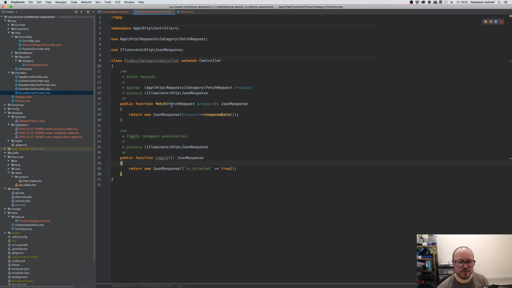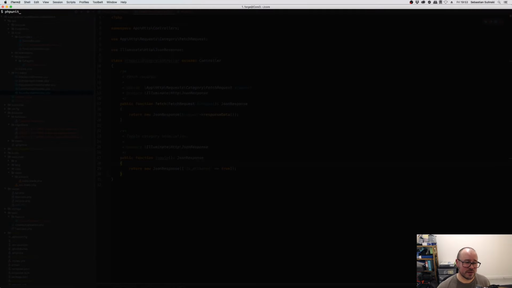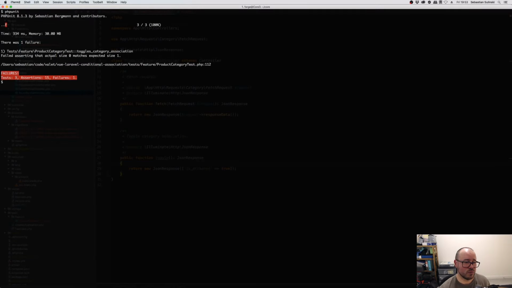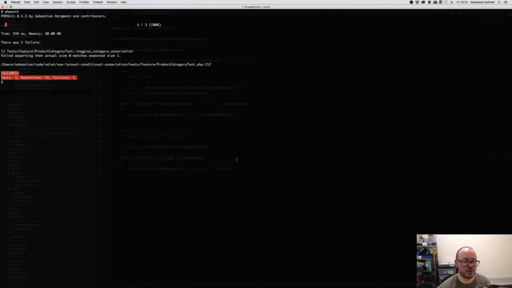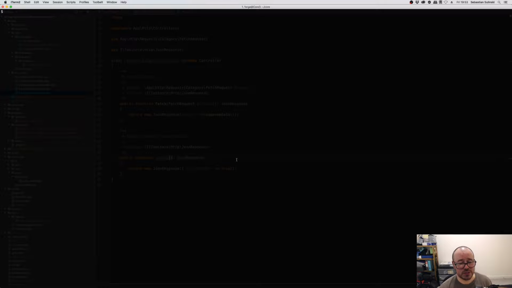And okay, so obviously if we run the test, we're gonna get another error because nothing changes. The actual size is 0, and we're expecting it to have 1, but it doesn't, because it doesn't do anything at the moment. It just statically returns is attached true. So what I'm going to do is create another request, which I'm going to inject to this toggle action: PHP artisan make request, and it's going to be in the category directory as well, and it's going to be called toggle request.